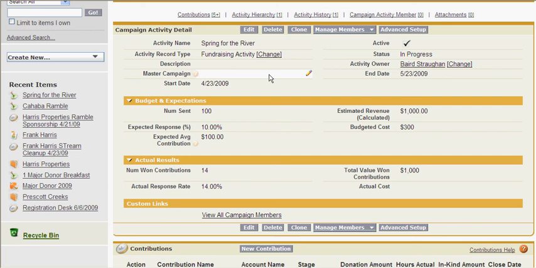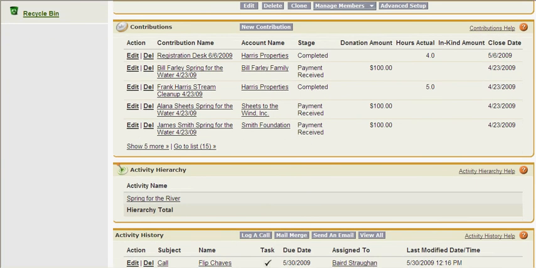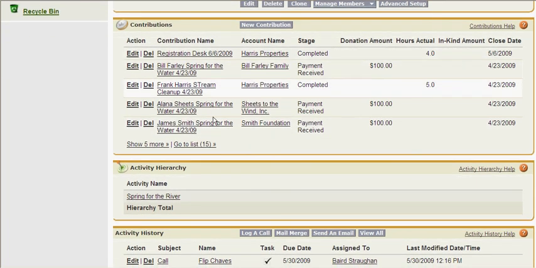So in this particular case, under Spring for the River, it's an activity, a fundraising activity. We sent out 100 appeals for it. We were hoping that 10% of the people would respond back and that we get an average contribution of $100. So we'd net $1,000, or we'd gross $1,000. And in fact, we got 14 back for a total of $1,000. And if we look down here, we'll see a list of all those different contributions that we got from people.